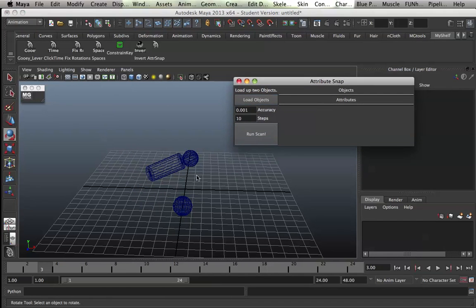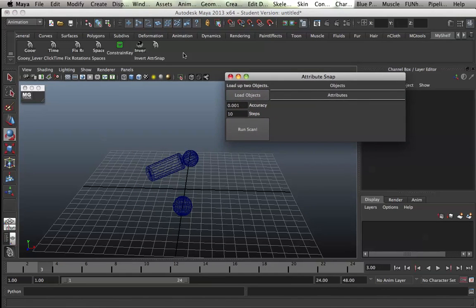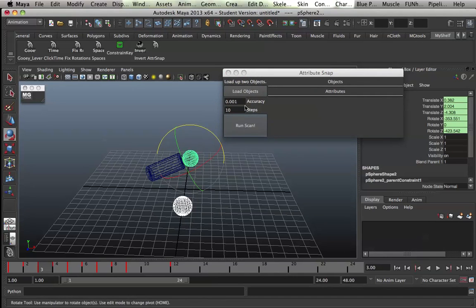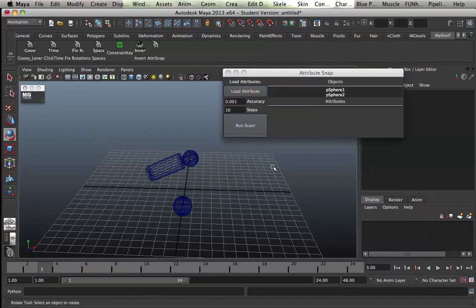So in order to use the script, first you run the code or do what I've done in the button. It'll ask you to load some objects, select two objects and load the two objects, and basically what it'll do is attempt to get these two objects to match in space as closely as possible, using whatever attributes you decide that you want to use.